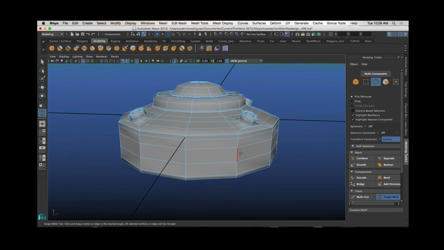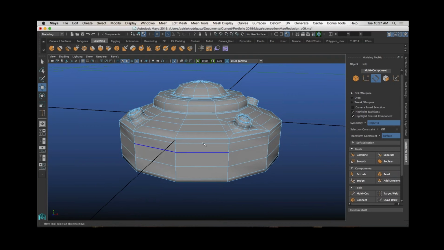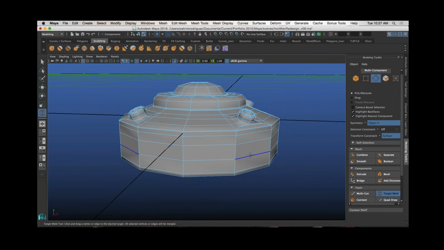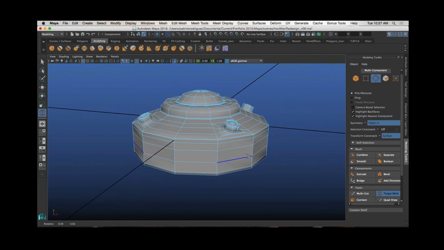So what I would do is I'm going to turn on symmetry. Right now it's off, so I'm going to say object X. Now, of course, this is just highlighting, and this always worked this way. Now I'm going to go back to target weld, and when I click and drag here, you can see that it target welds on both sides. So that's pretty phenomenal. That's going to help out a lot.